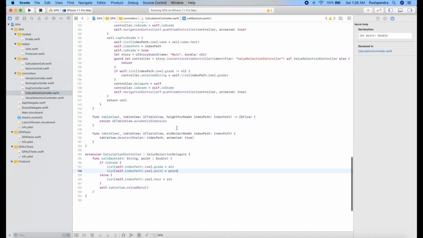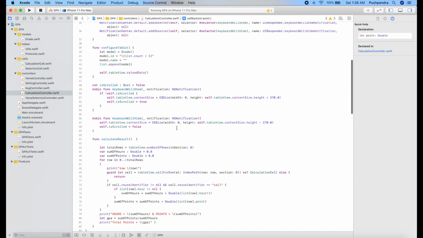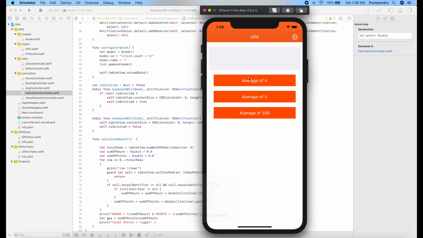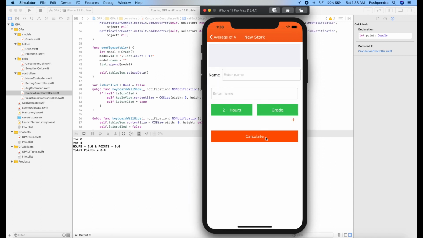It will remain the same. Okay, so I hope it will work as expected. Now you can see the output. So guys, it's working as expected.